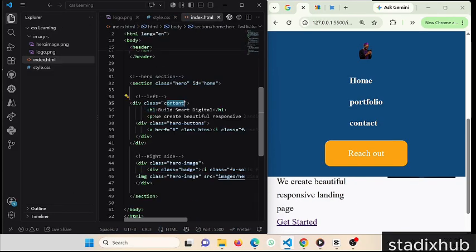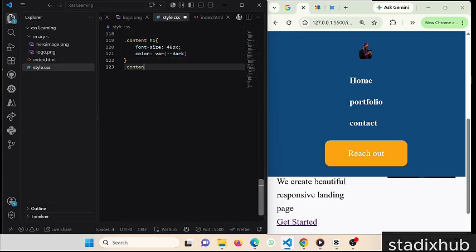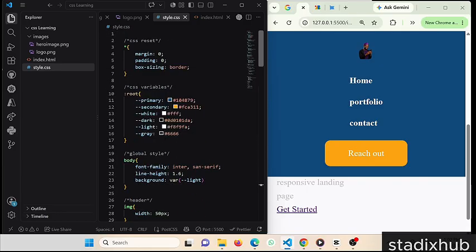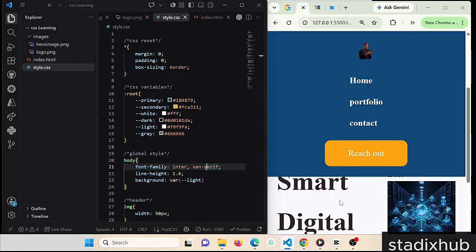Okay, so next one is the content p tag, which is this one. This is the parent, so this is the child. What are we going to do? Dot content p tag. We want to style it. The color is var hyphen gray. Okay, let's go back to the gray and adjust the color. So yeah, this one is okay.